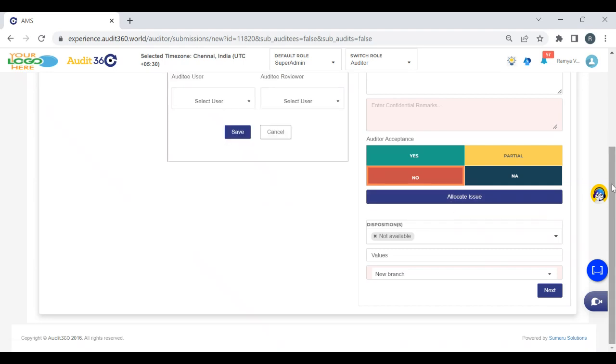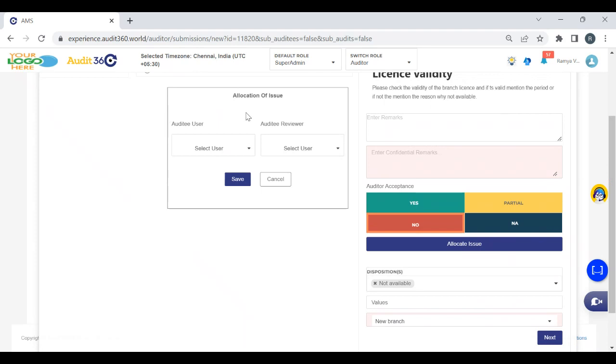Here, if you see on the screen, it gives you the allocation of the issue, where we had opted for auditee user and auditee reviewer. Both the user roles will be listed here. The list of users will be fetched for those users who are mapped to the respective auditee, because we are doing the allocation for a respective schedule which has been scheduled for an auditee. We would map this user to the auditee level.